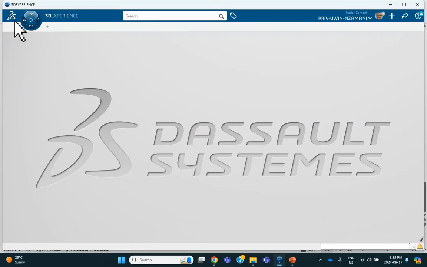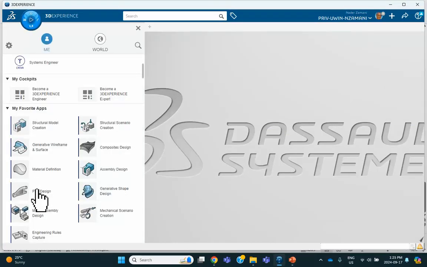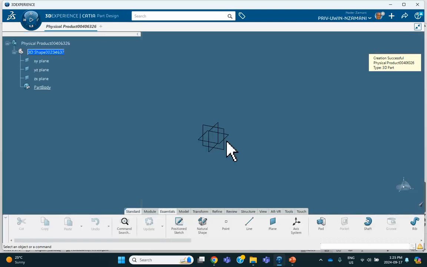We start with the part file, because I'm not going to use the join option, so there's no reason to go to generative shape design. Now, let me create 3 lines. So line number 1.